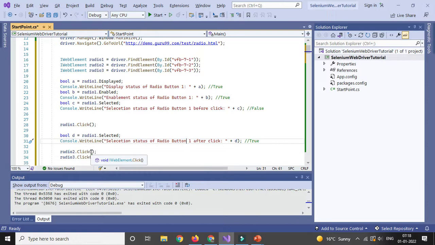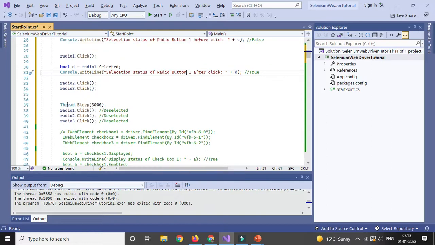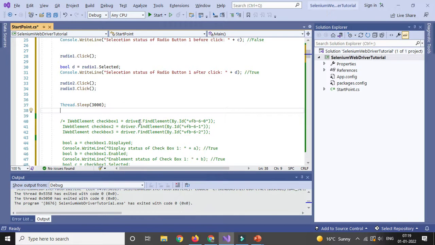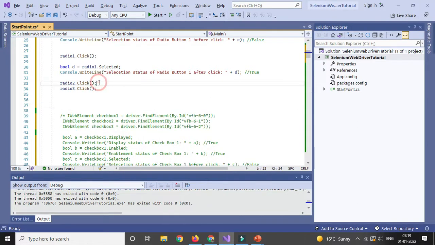After that, if I want to click the radio button 2, I can do it, right? So automatically radio button 1 will be deselected here. So at the same time we can only select one option. Okay.